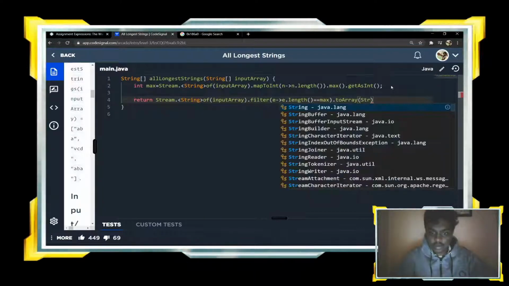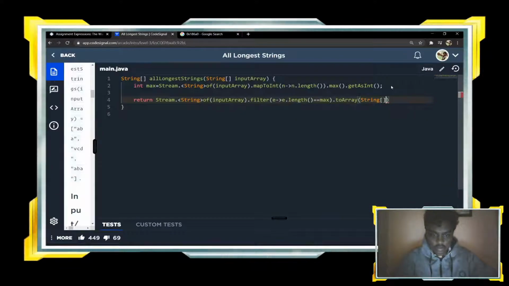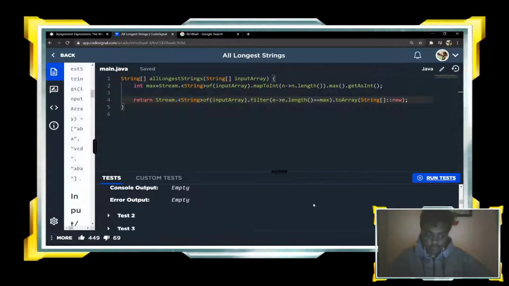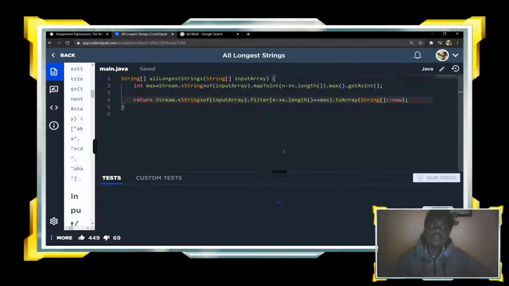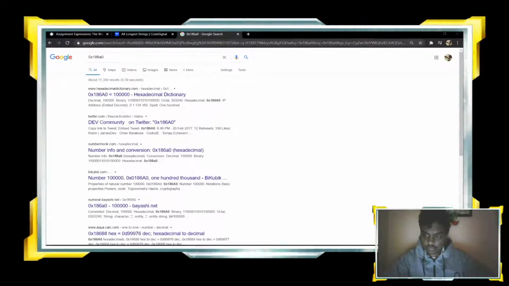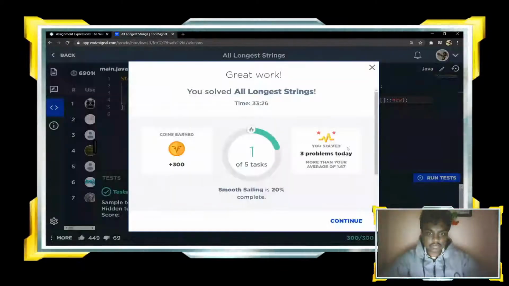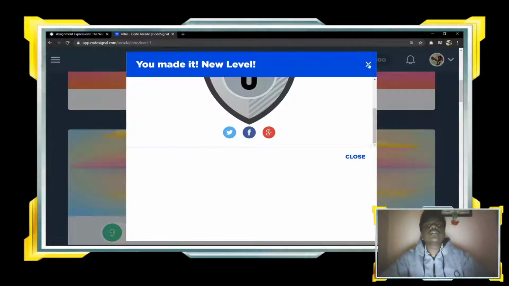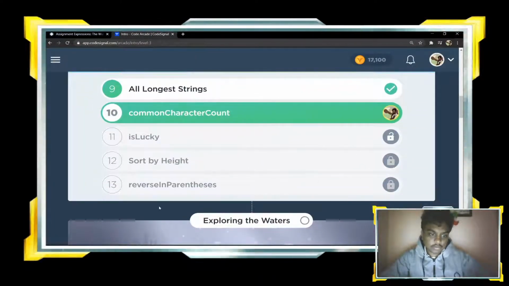I should display the string array new. The new level should come out.